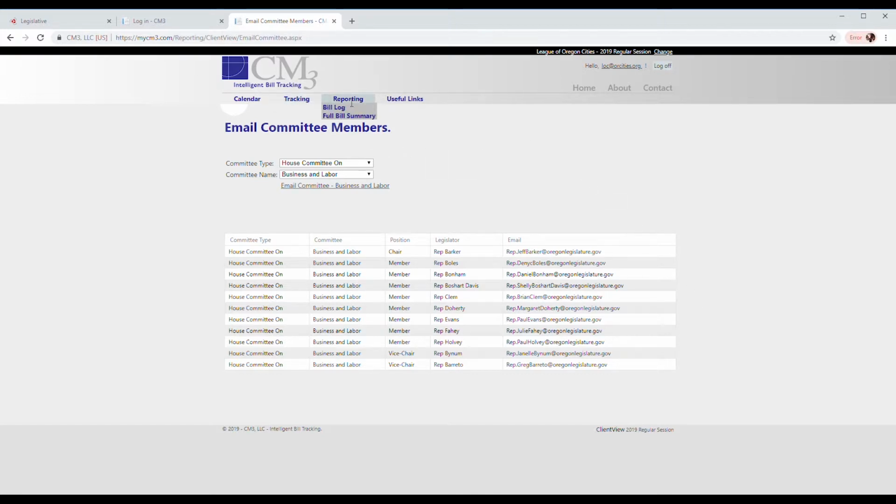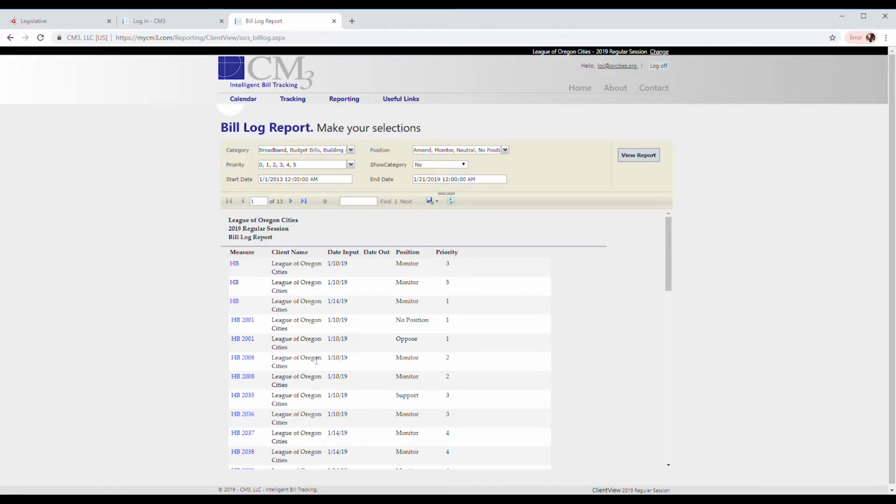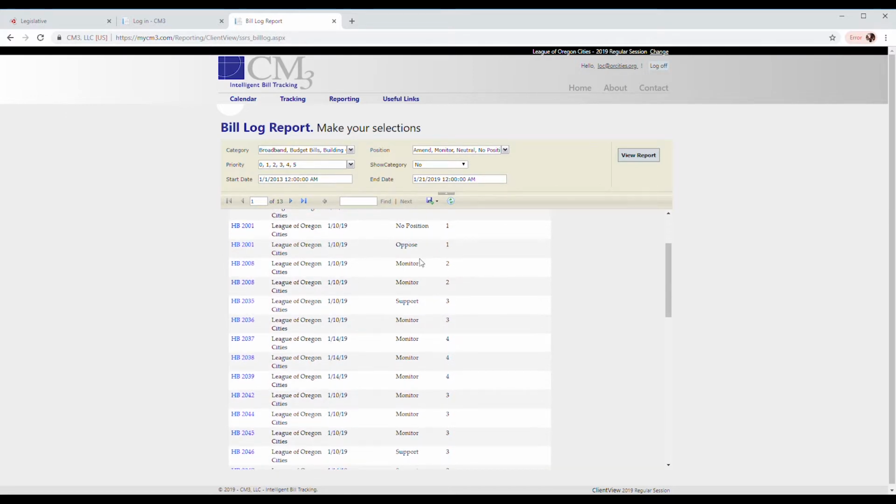Next is the reporting tab. So the reporting tab is really the most helpful thing. The bill log is going to be a simpler version of the full bill summary. The pros and cons of the bill log is you're not going to know which lobbyist is assigned the bill. However, you're going to know what our position is. So oppose 1, monitor 2, things like that.